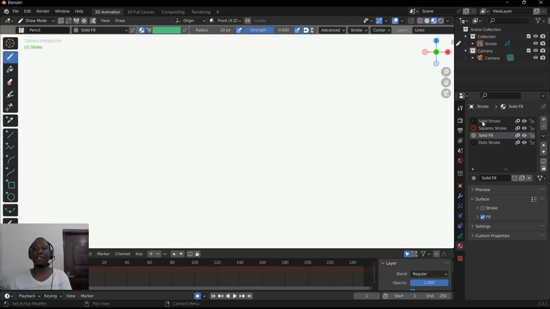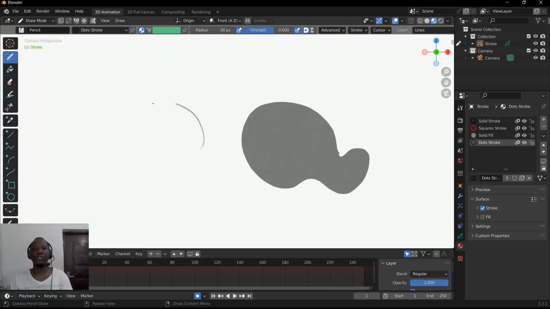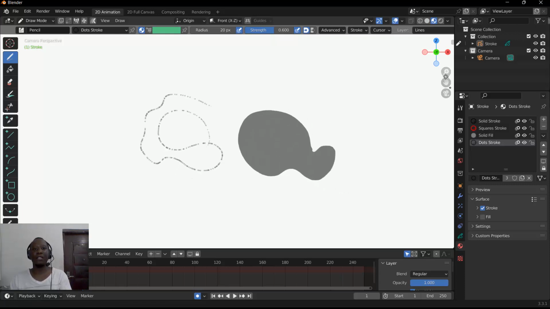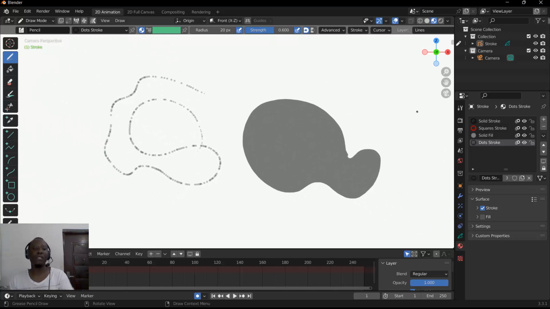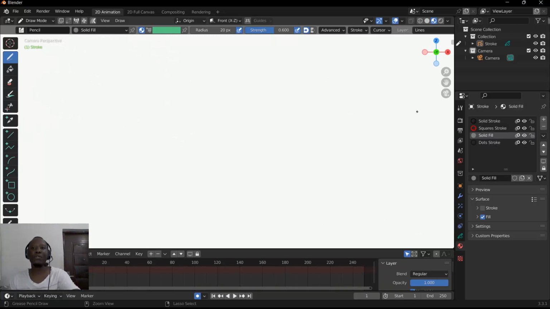So it means if I select a solid fill brush, like I did earlier, I can actually fill up an area like so. If I select the dots brush, I can actually use this to create this. And if we want to see that texture, we can zoom in and see these sets of dots. So basically that's how Grease Pencil works.